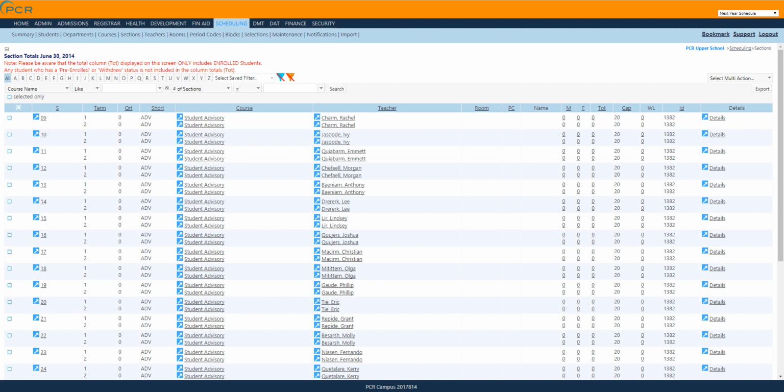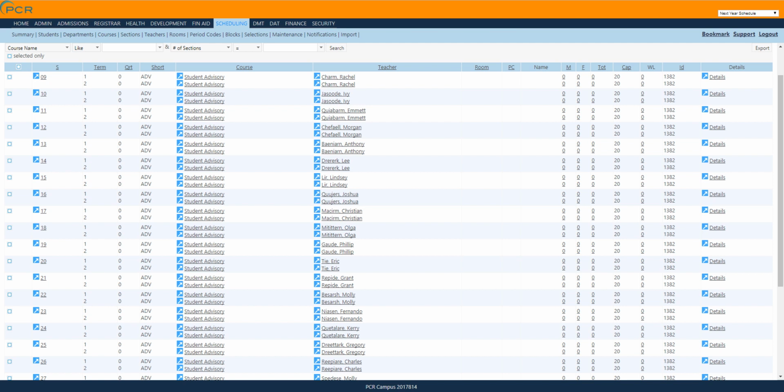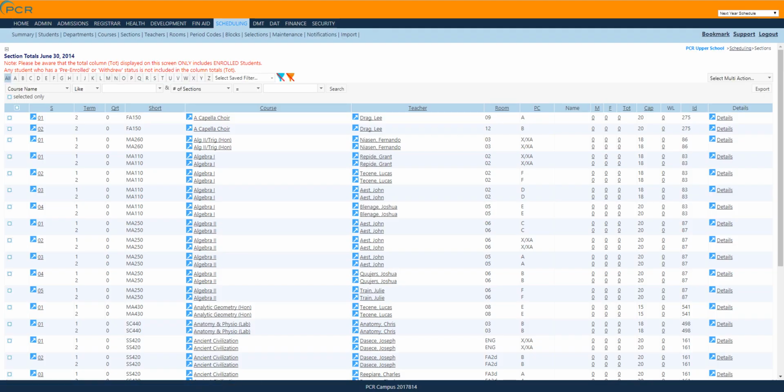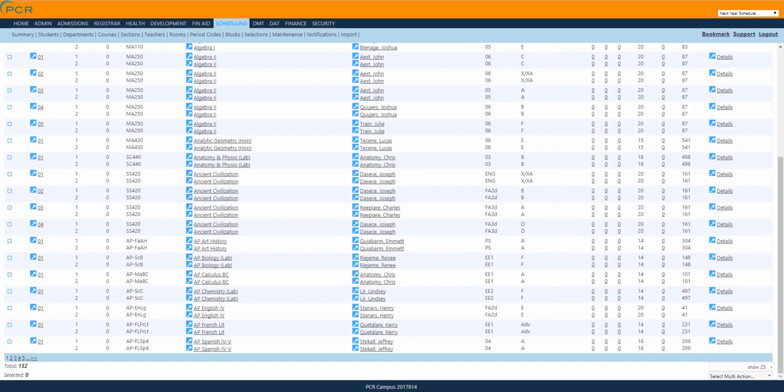So that's why this class was not built with a period and a room, because once I'm done scheduling all my other classes, then I'll analyze whichever periods are left over for students and assign them to those advisory classes that are available. But if I go to sections, I can see that all the other sections are built, meaning that they're assigned to a period and a room, all of these different sections.